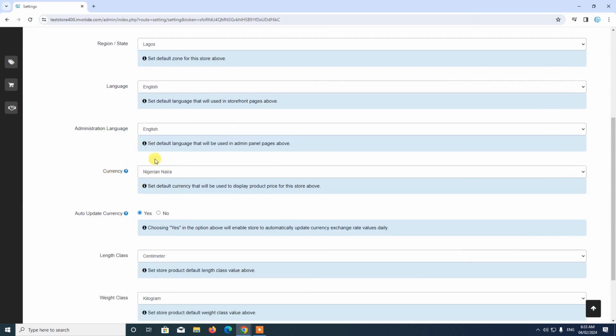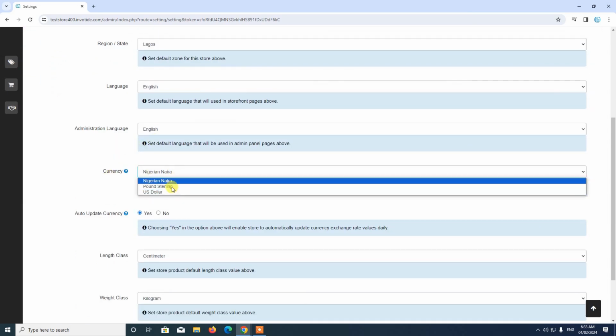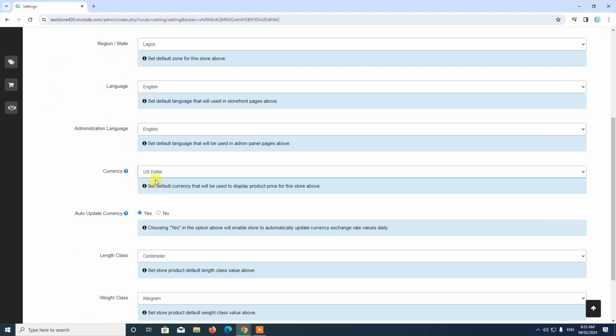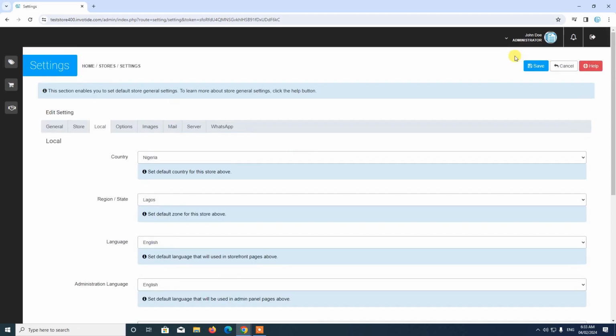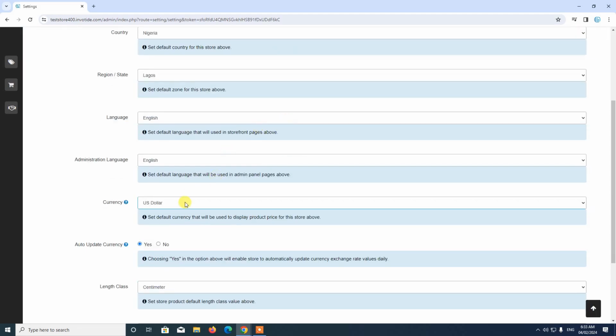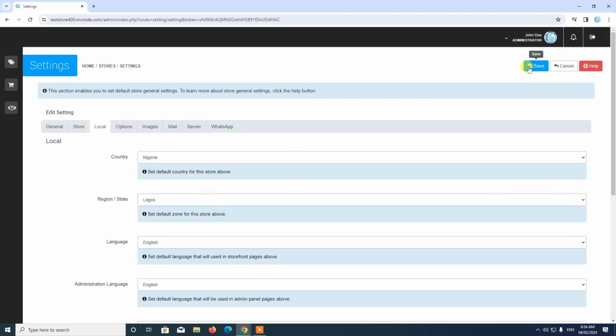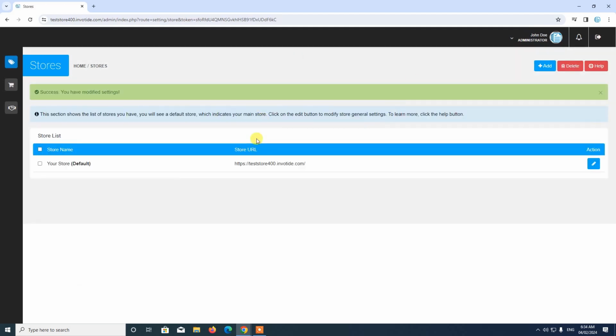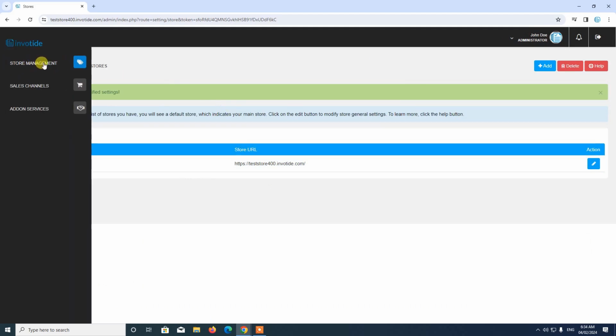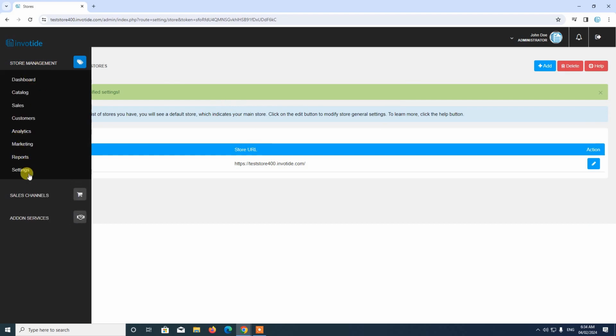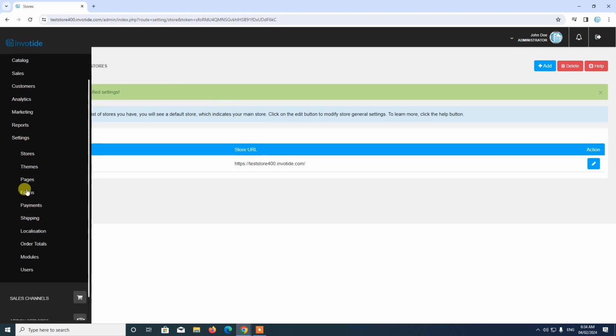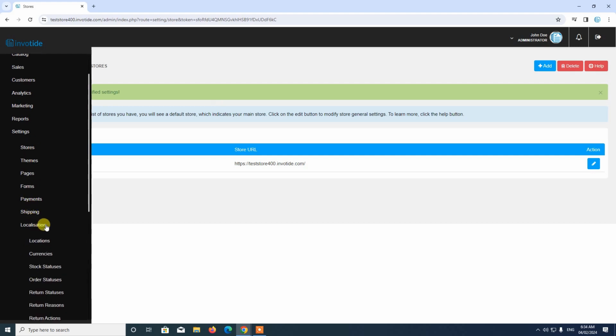And then here under the currency section, we go ahead and change it from the Naira currency to the dollar currency. So once we make this change and then save, the store default currency will be set as the US dollar currency. So let's go ahead and save. All right. So now that we've saved, if we navigate back to the currency settings page by selecting the store management section, select settings, and then under the settings section, we select localization.